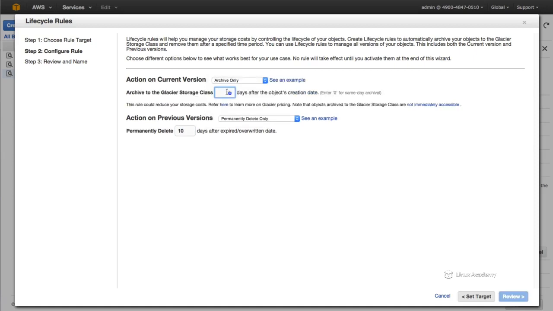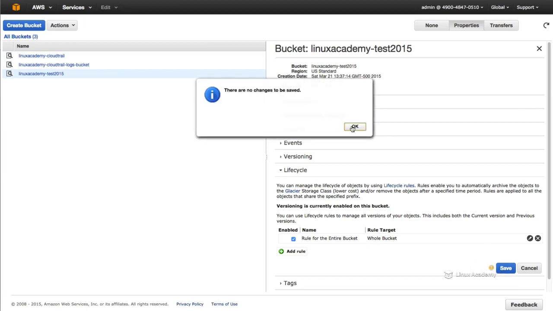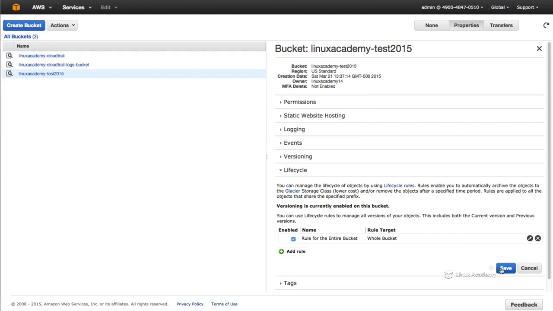Or I can say after 5 days, I want to send the current version to archiving. And after 10 days, all previous versions of that, I want to permanently delete. So this is an archiving and backup policy. And so we'll go ahead and select Review. We'll put in a name. It said rule for the entire bucket because it automatically populated it. And then if you hit Save, we have our policy here.